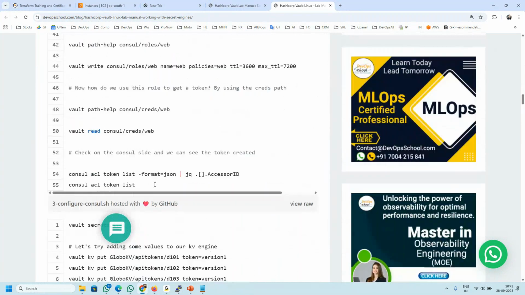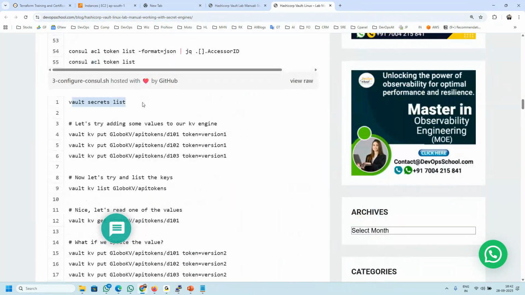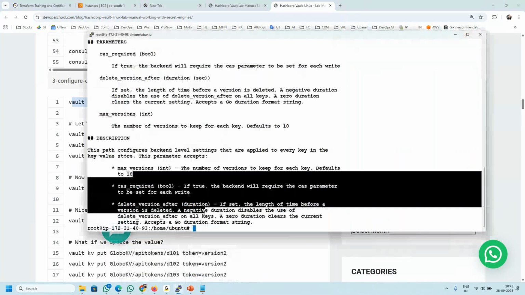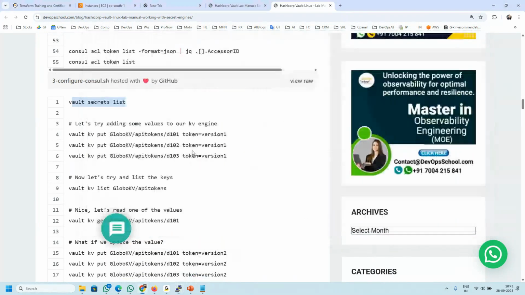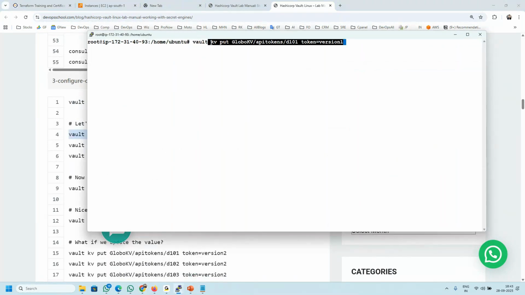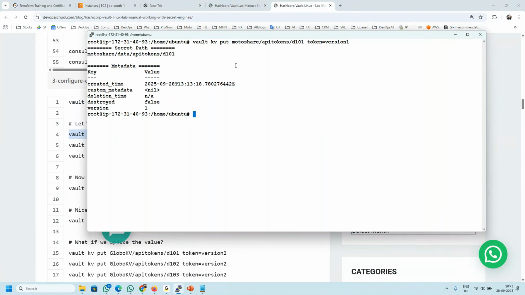Now we are going to use that. So how can we use it? Let me go a little bit down. Here it is. Now I am going to use this secret engine. Clear the screen. First thing, I did this last time also. Here, vault kv put, and put the name of the secret engine. My secret engine name is MotoShare. See, it got written. The path is the MotoShare secret engine. Under the data, the key is this one, API token. You see the path.